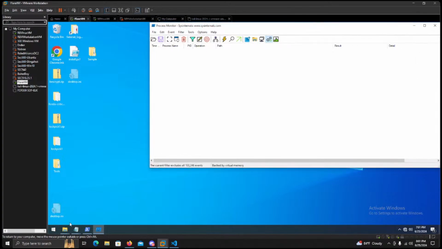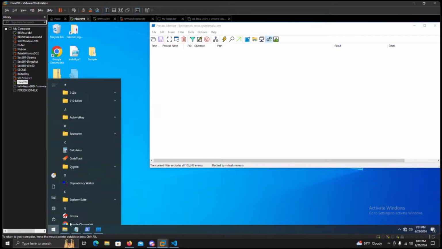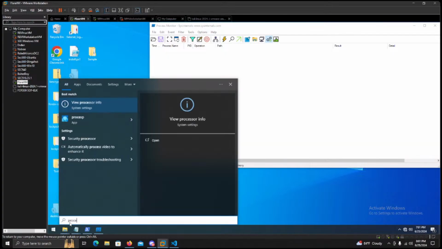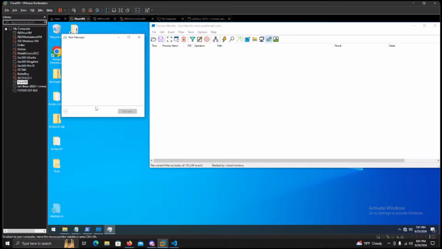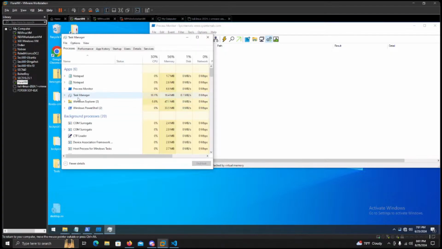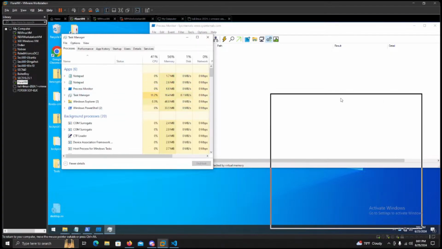And then lastly, I'm going to launch, I think I have Process Explorer, or I guess we'll just use good old Task Manager. Why not? I don't think I have Process Hacker on here. So, all right, this will work for now.